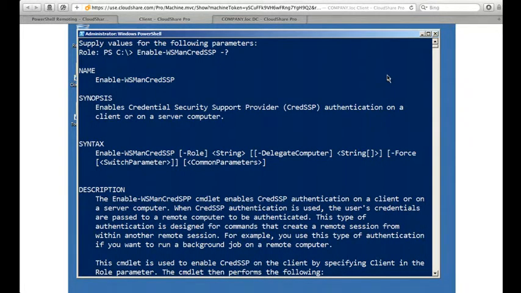Okay. How about non-domain? Hold that. We're going to get to non-domain. Non-domain is the exciting part. Yeah, we'll get there.